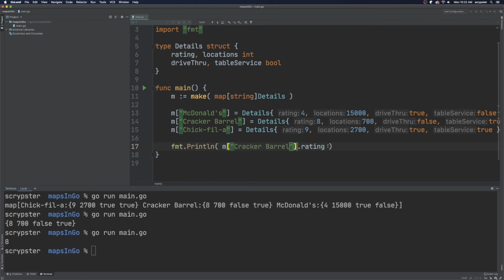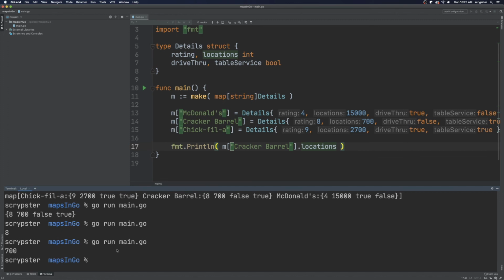Cool. So if for some reason we knew the key and we knew that key contained multiple values within it and we wanted to dive in and say, just give me the rating, we can provide our variable, we can provide our key, in this instance it's a string of Cracker Barrel, and then we use the dot and then whatever value we want. We said we wanted the rating, it gave us the rating. Let's try and go for locations, and we'll print this out again, and we got our locations.